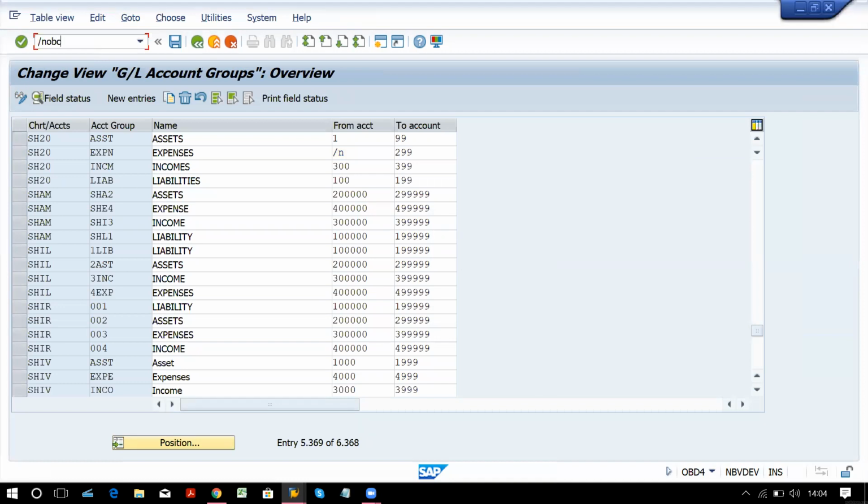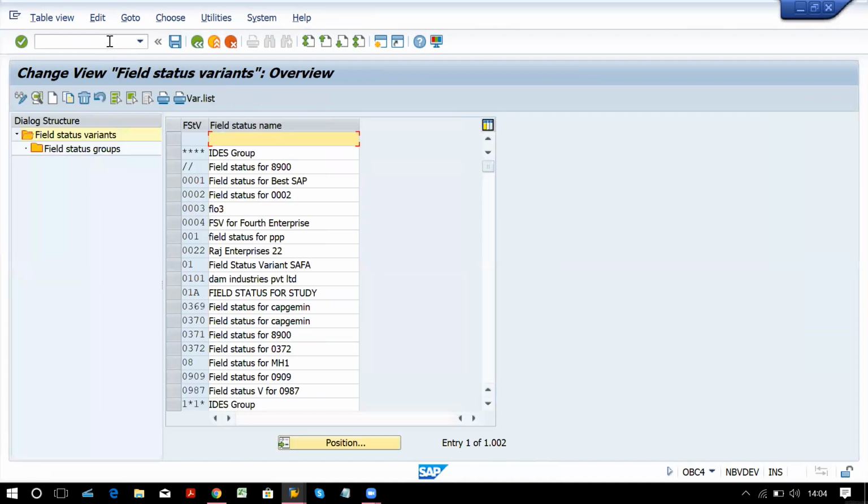Aditi, what is the WBS element? That is in asset accounting. We will cover that there.